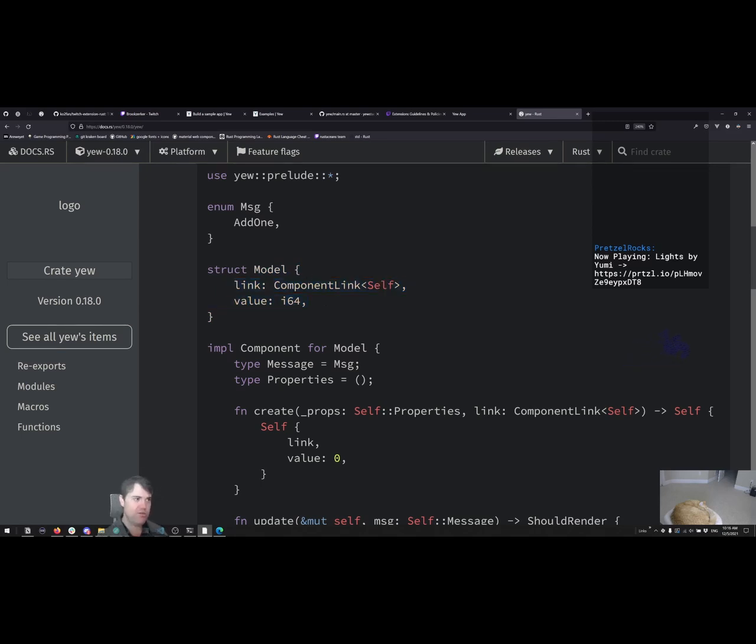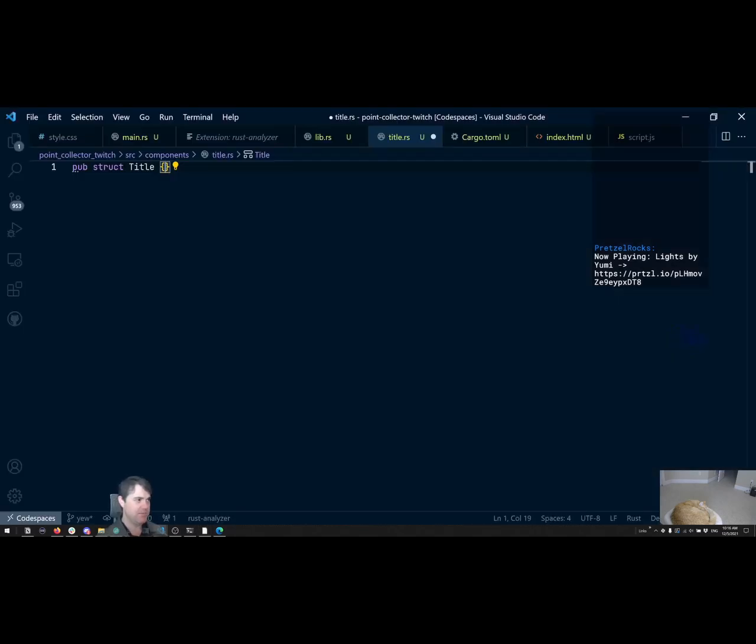I don't know if you need state at this point in time. Oh, you probably do for what the title is going to be, right? So I guess the title value, the text value, and it'll be a string. I don't know if I need to do an impl for it to create a new constructor. We'll do that.